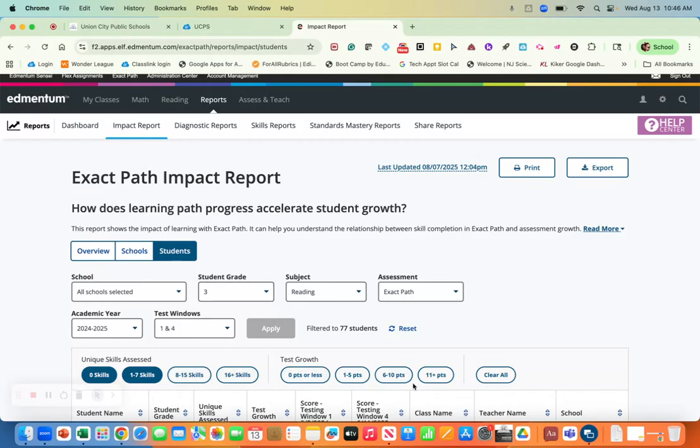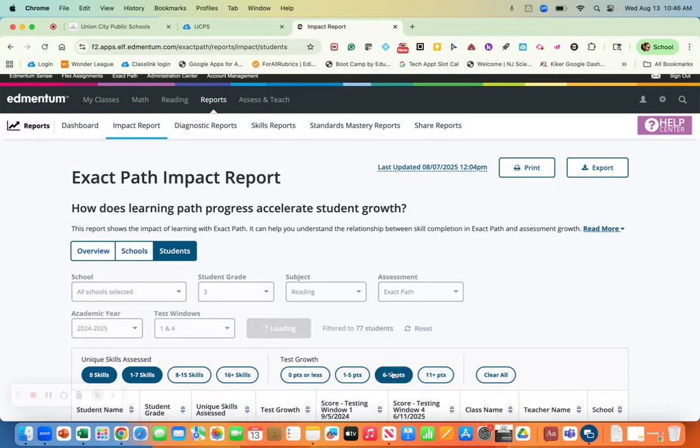And then I could look to see what the test growth was, or if I wanted to, I could look to see of these students that were selected that only assessed between 0 and 7 skills, how many of them got 11 plus points test growth? So more than 11 points on their growth. If I clicked on that and I scrolled down, I would see those students. If I wanted to see students that only grew 6 to 10 points on their diagnostics test, I can click and see those students.